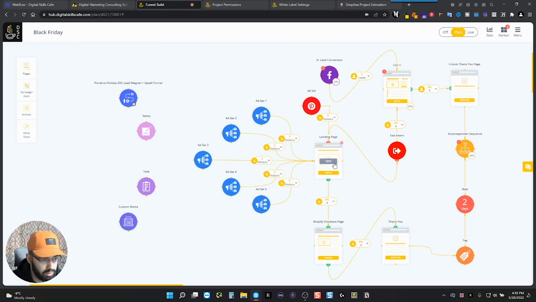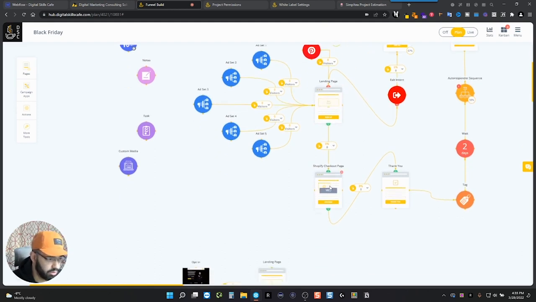In this landing page, if you decide to leave, then you'll be prompted with an exit pop-up. And this is going to send you to the top part of the funnel, so we're still trying to capture the email if the person wants to leave. But if they don't want to leave and they want to proceed to the purchase, then they can go to the checkout, the Shopify checkout.